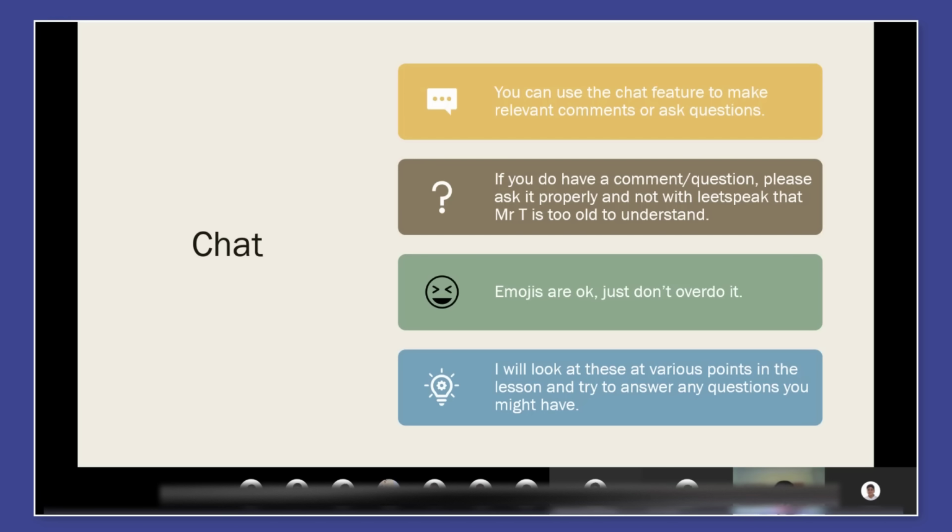And I will look at these conversations at various points in the lesson. So if you have asked a question, I might not see it straight away, but I'll refer to it at points and then pull out any questions that I find there. Okay, I hope that makes sense to you. Let's move on. What's the next slide say?